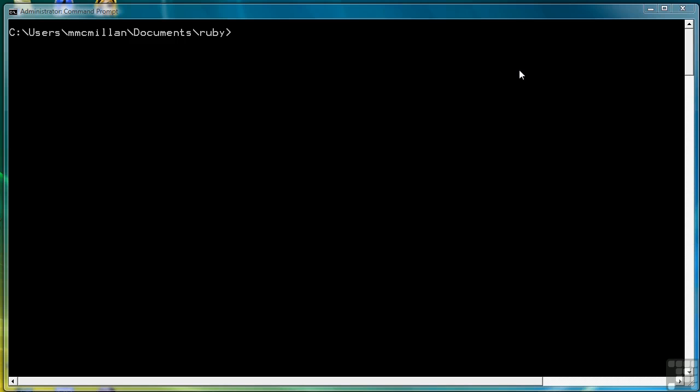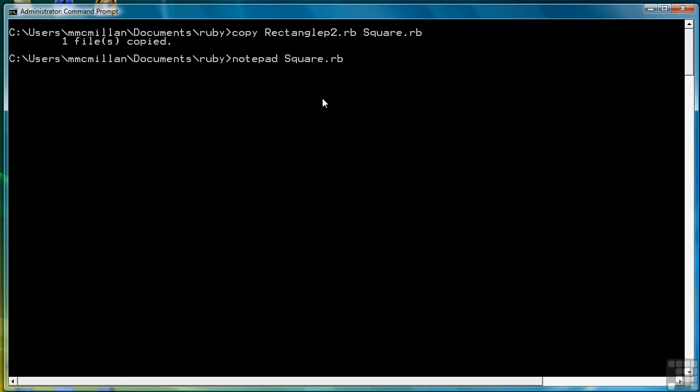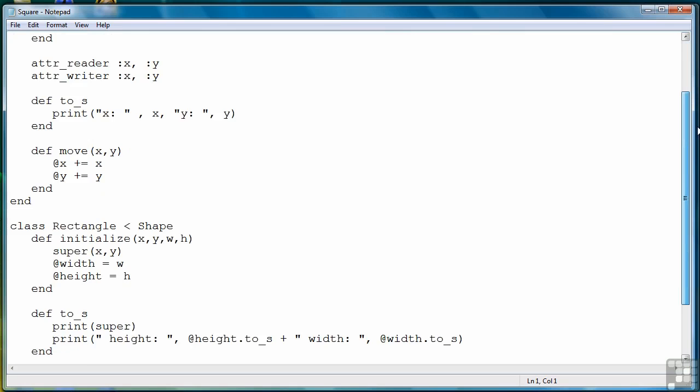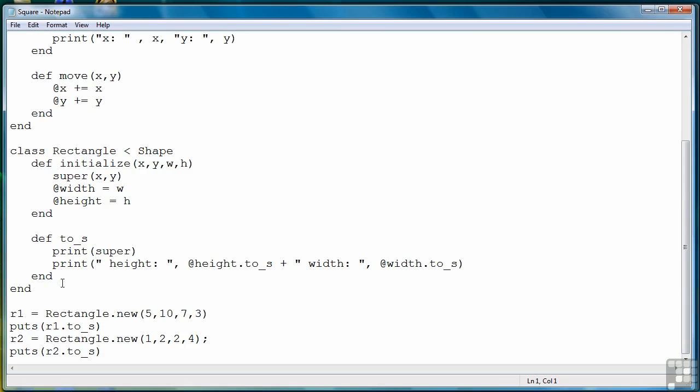So let's get started. First thing we're going to do is copy our rectangle program to a new program called square. Next, let's open the square program. Scroll down to right before the working code, right after the rectangle definition. Let's begin our definition of square. So here we indicate that the class square inherits from the rectangle class. Now we can write our initialization method.